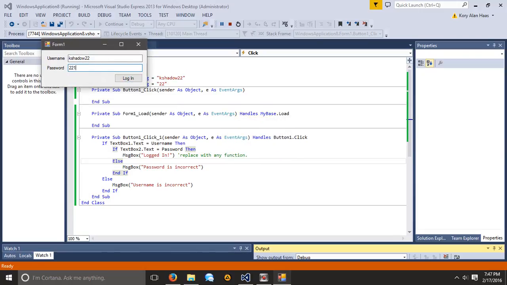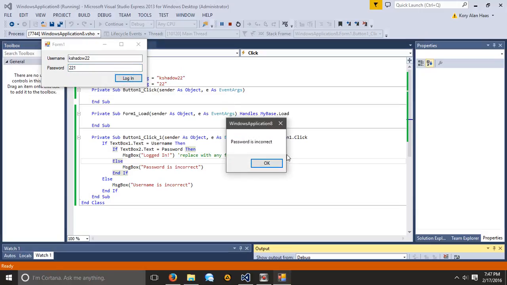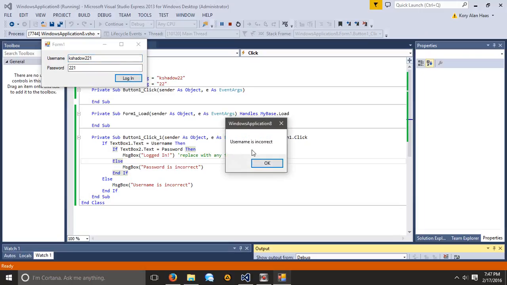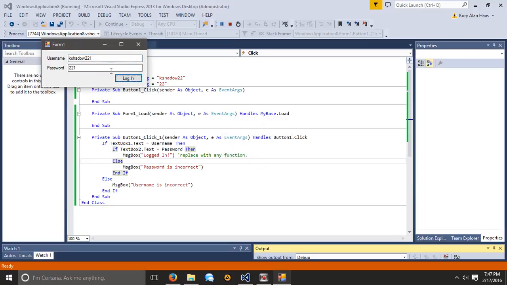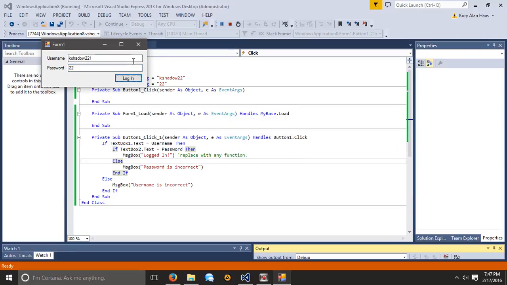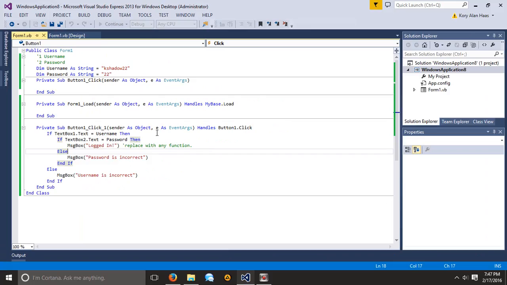Okay, now let's say our password is incorrect. Password is incorrect. If our username is incorrect and our password, it's not going to tell us both are incorrect. It's just going to say username is incorrect. Even if we correct our password, it's going to just say username is incorrect. So until we fix the username, it's going to tell us that. So this is one way to use strings.